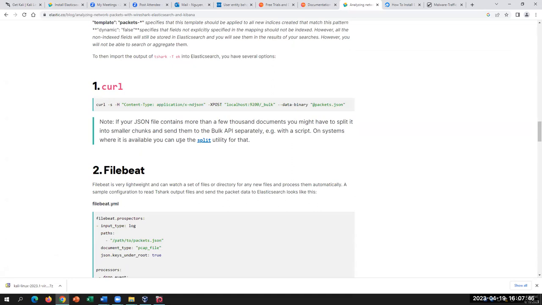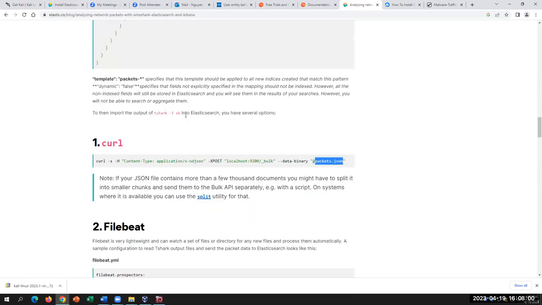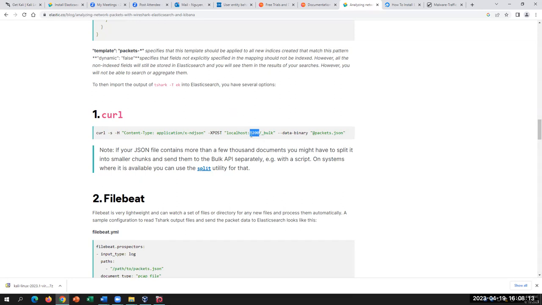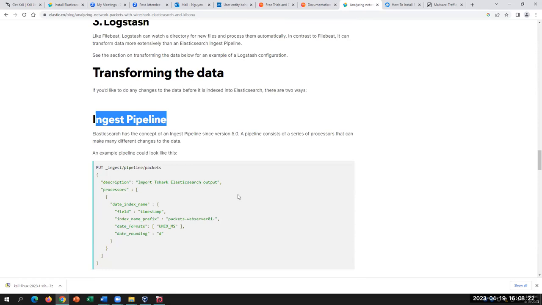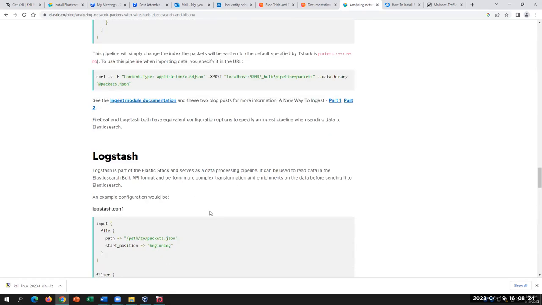Okay. So after you have your JSON file, which is packets.json, what you want to do is put it into your ELK application using the port 9200. So ELK, Elasticsearch, Logstash, and Kibana specifically work with port 9200. Okay. And then it talked a little bit more about ingesting and how Logstash works.